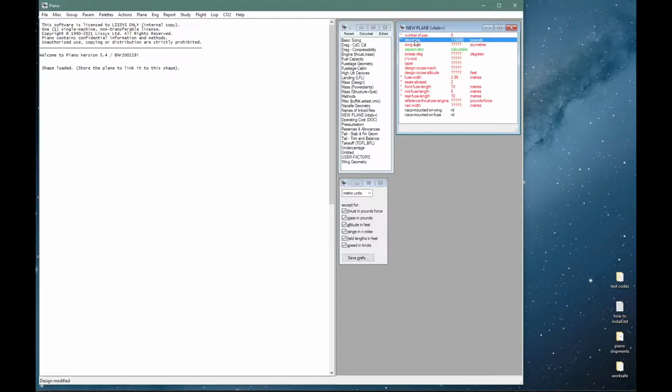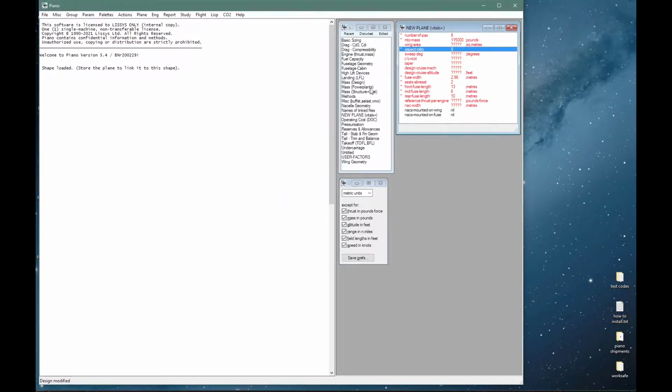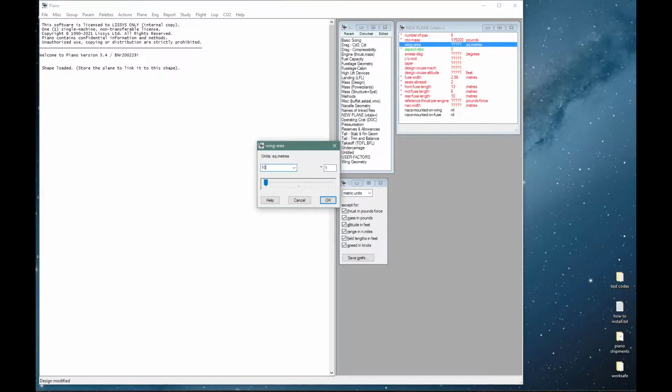To start with, I will just enter some order of magnitude guesses for the wing area and the aspect ratio. Let's put in an aspect ratio of 8 and a wing area of 100 square meters. We could have estimated the wing area, say, by assuming 80 to 90 PSF as a typical wing loading. So if I do 115,000 pounds divided by, let's say, 85 PSF, that gives me about 125 square meters.